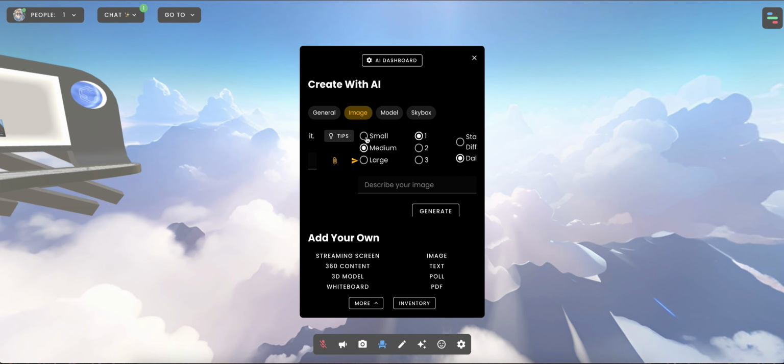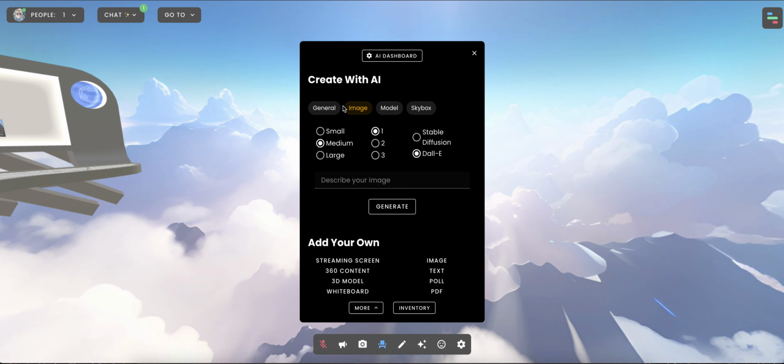You can also generate images using AI nodes. If you click the image tab, you will have the ability to change the size, the quantity, and also the engine that it's pulling from. We have Stable Diffusion and DALL-E. So I'm going to create large images. I'm going to create 3 of them, and I'm going to use Stable Diffusion. I would like to see images of a neon rainforest.